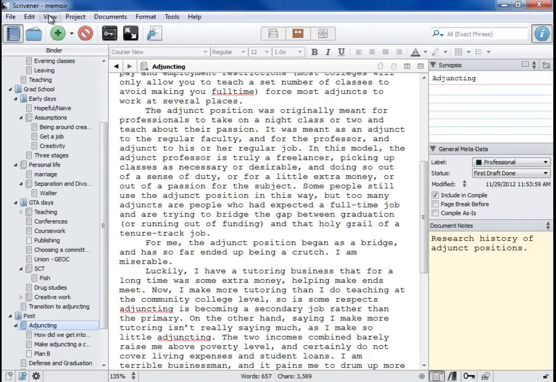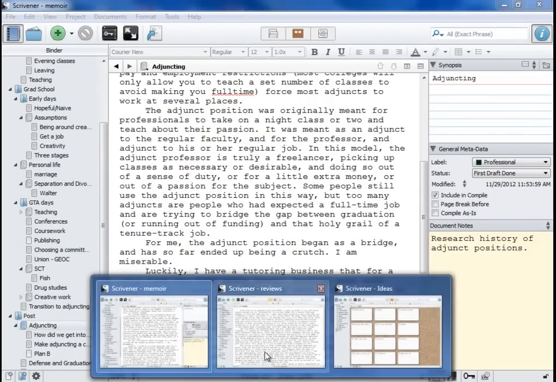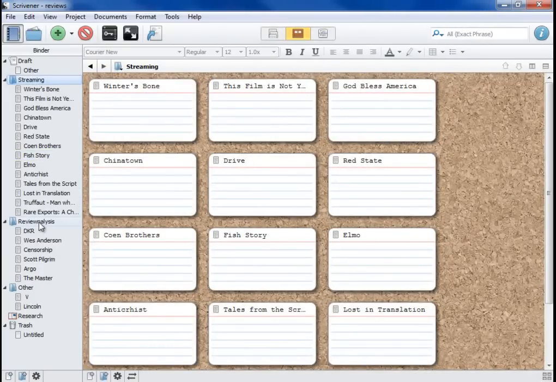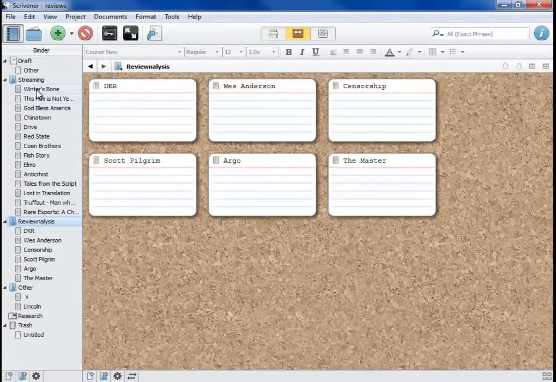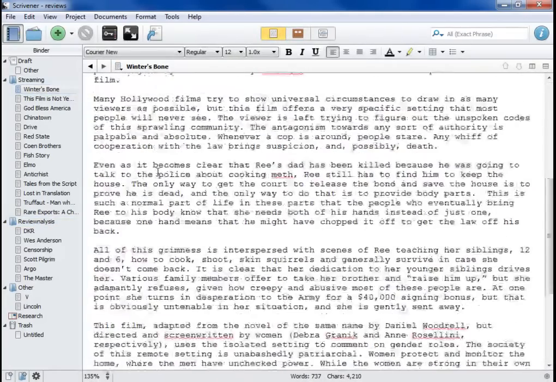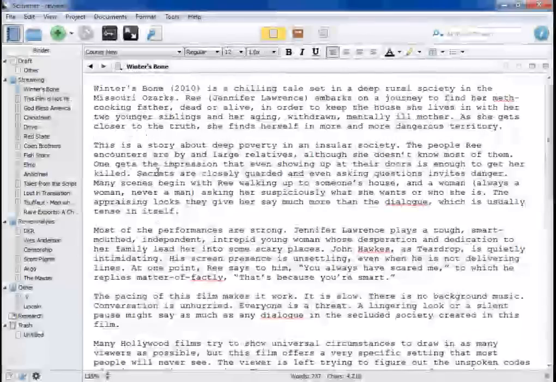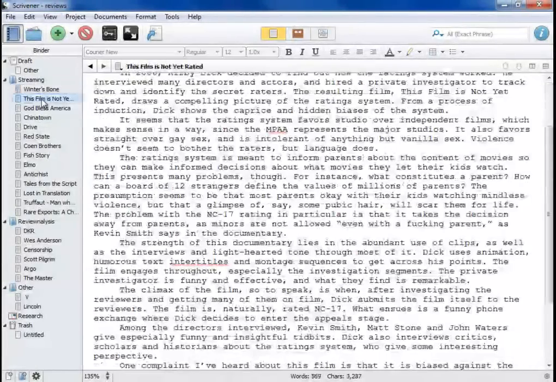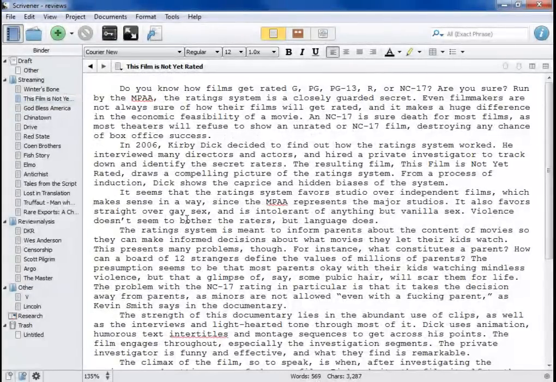Some other ways to use the program. I can show you. I write reviews for the Odeon review, and I have two columns, a streaming column and what we call review analysis. And I just compose in here in Scrivener, and when I'm done, I copy and paste it into WordPress for the site, and then do the formatting in there, links and things like that. And this way, I have a nice record of all the reviews that I've done.